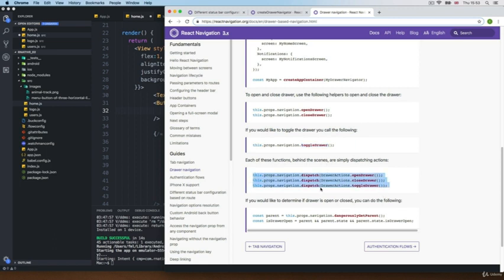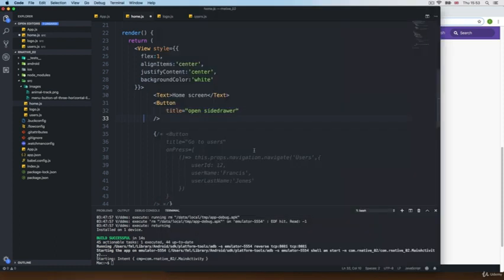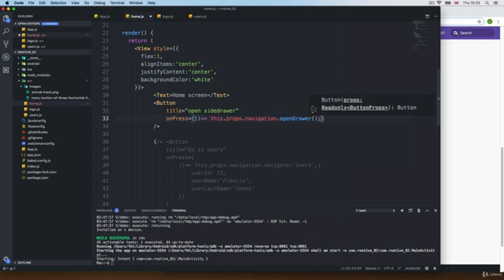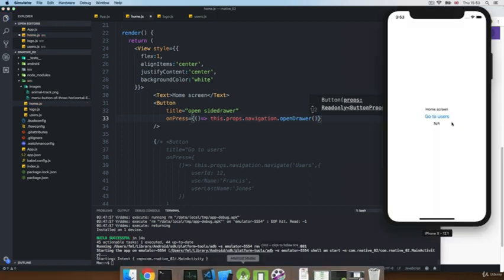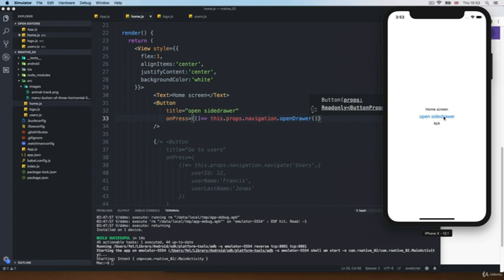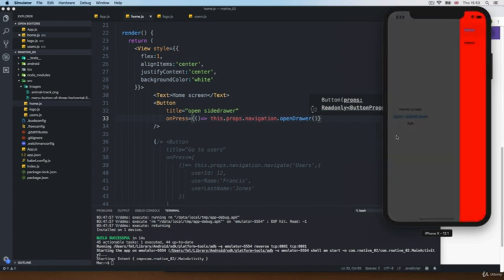And what they are doing, they're just adding a dispatch. This is what happens behind the scenes. So if we want to open the side drawer, we just need to call this.props.navigation.openDrawer. Pretty simple stuff. So I'm going to do it on press. This is equal to something, and whenever we click it, I just want to trigger the open side drawer. Right, let's test it. Gonna go here and open side drawer, and we get it.